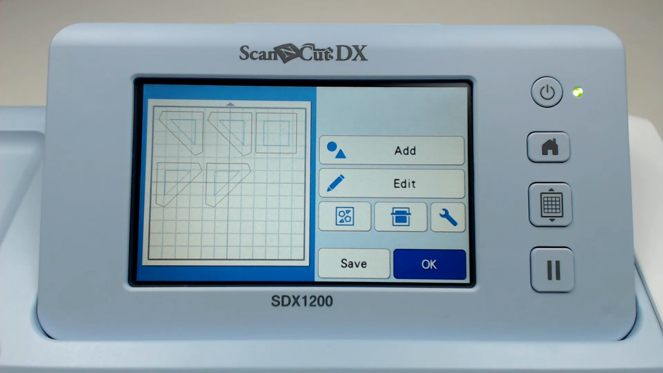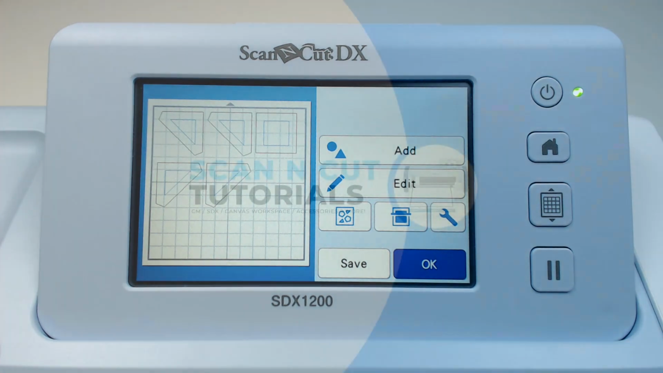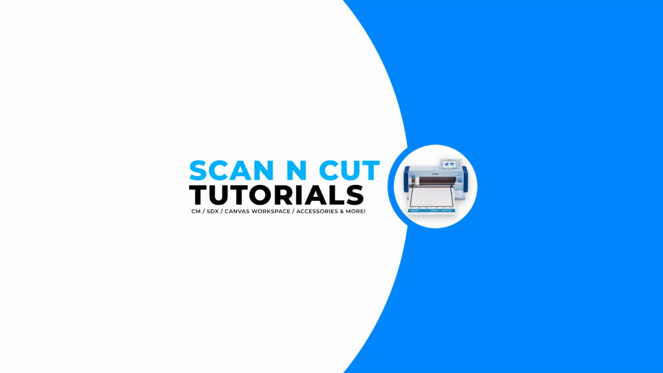Do bear in mind that you can cut these and assemble them for card making. You would just need to remember to remove the seam allowance.